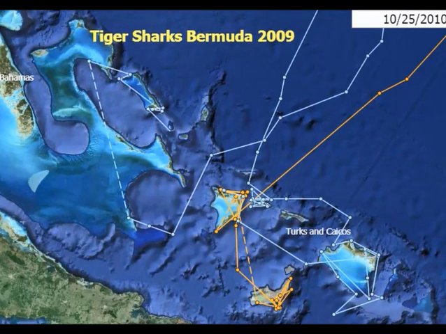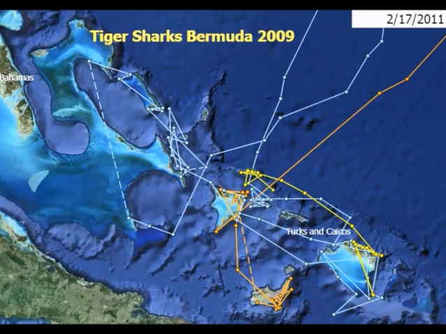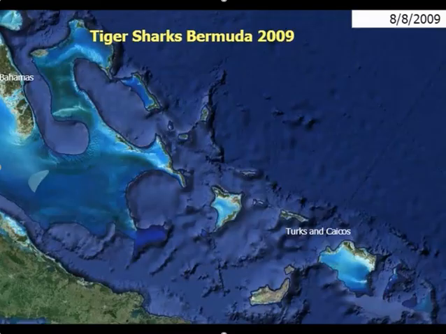So they're like reef sharks, close to shore, shallow water, feeding on animals that are associated with these environments. That's what tiger shark after tiger shark after tiger shark has done. Very oriented towards these islands.